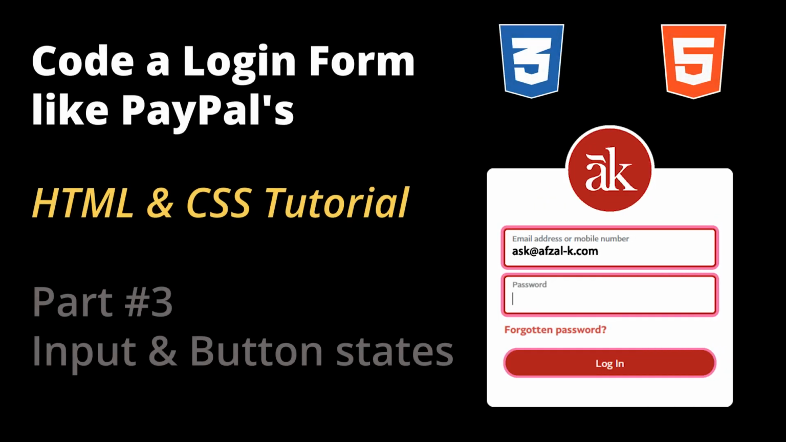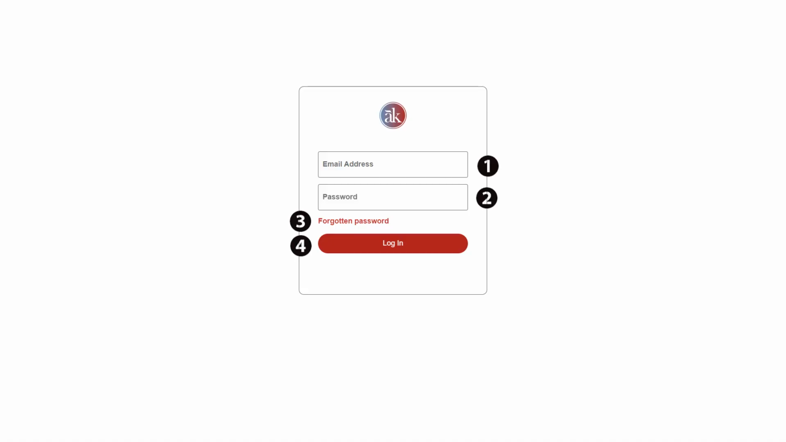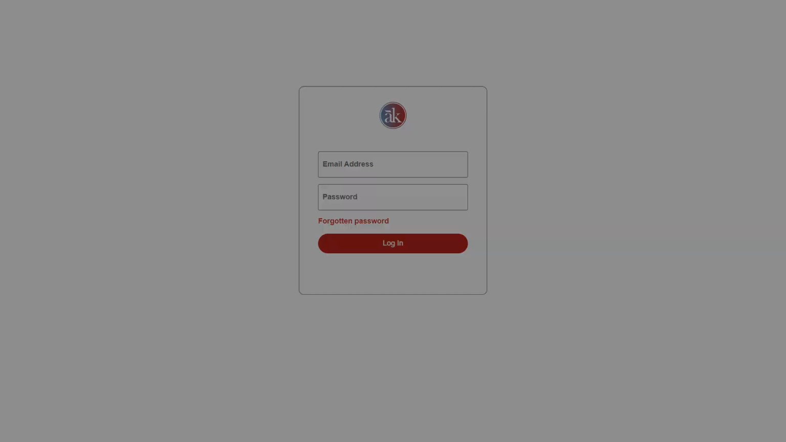Thanks for joining this tutorial, and this is part 3 of coding a login form like PayPal's. Today we're going to concentrate on the hover and the focus states of the inputs and the login button. So these are the 4 areas where we're going to apply the hover and the focus states.